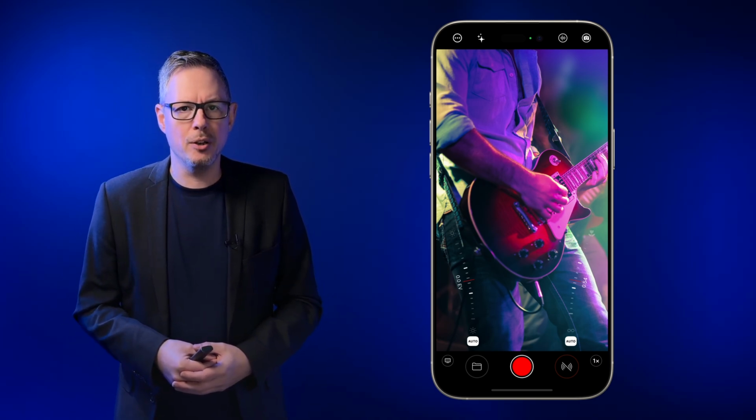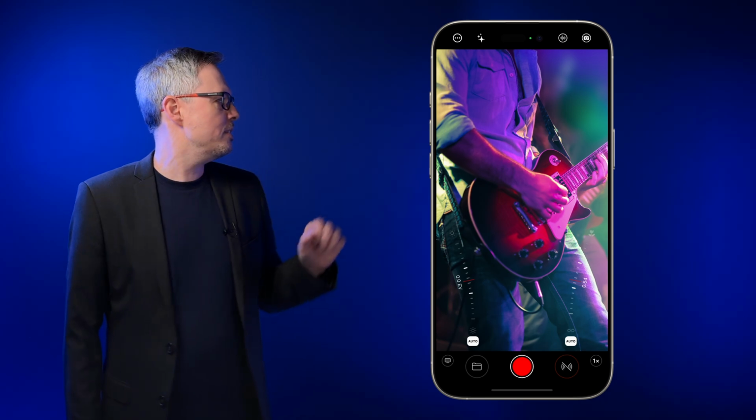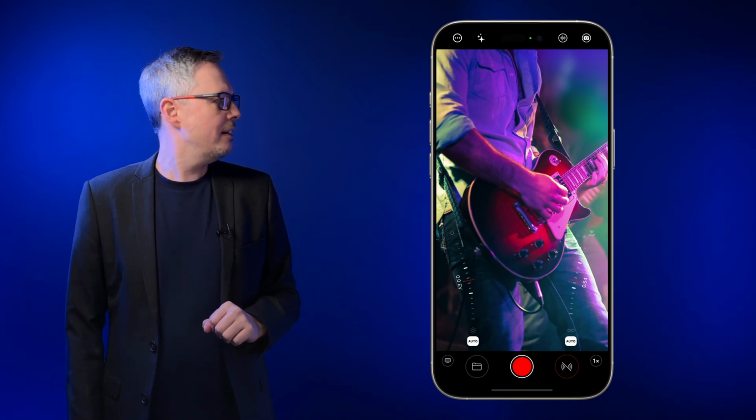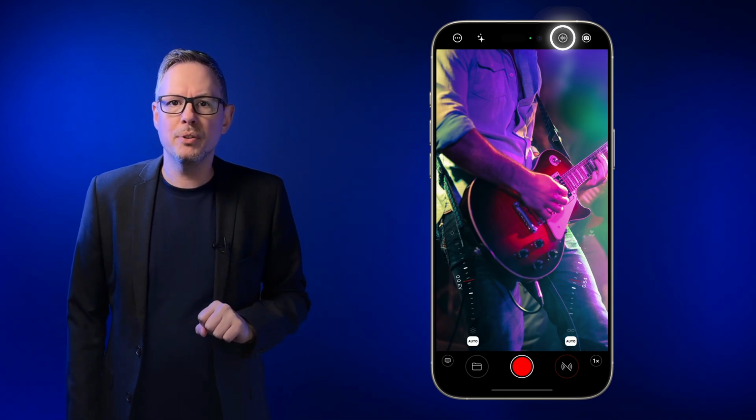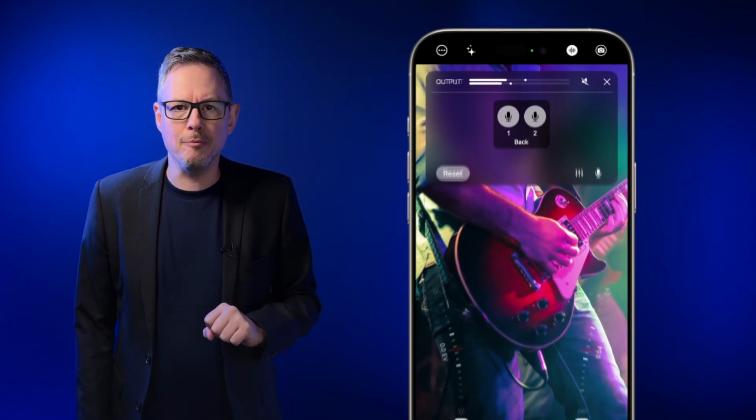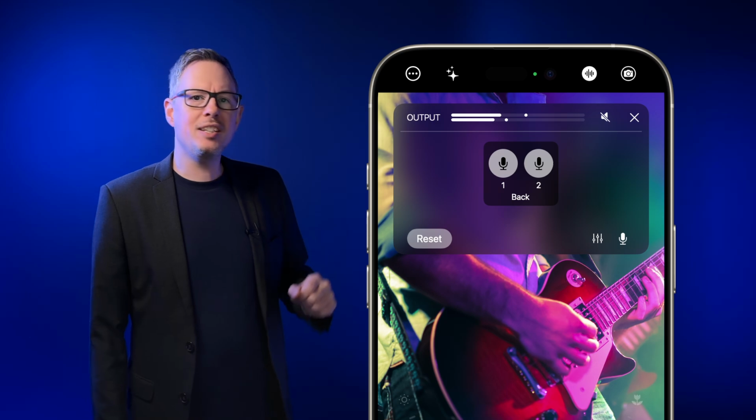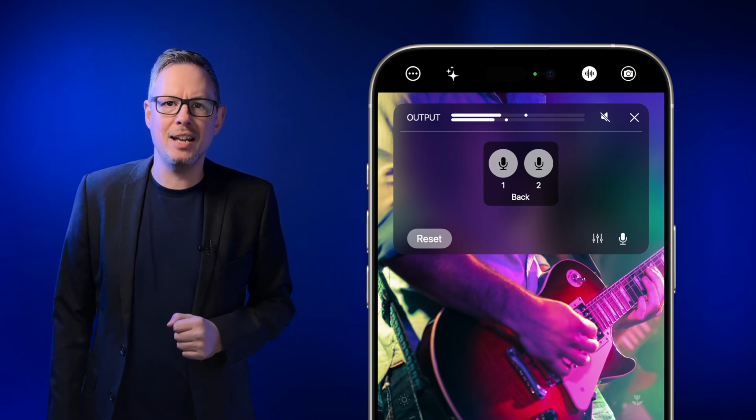Now, this is what Mavis Camera looks like, especially if you're shooting a guy playing a guitar in a smoke-filled room. But the thing we're specifically interested in is this button, because this button opens the sound panel. And we're presented initially with the simple sound panel to help us make that stereo mix.